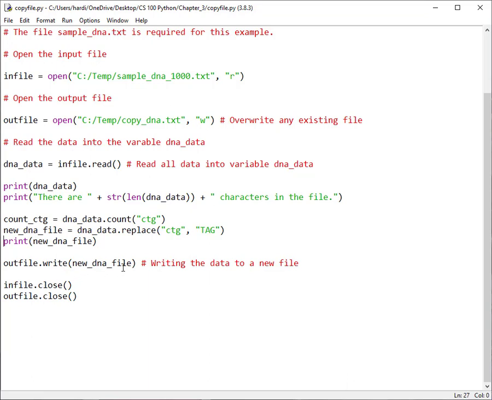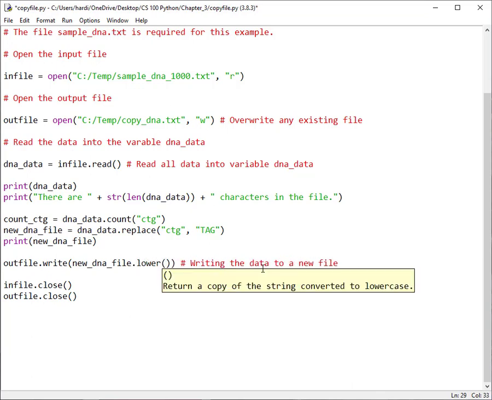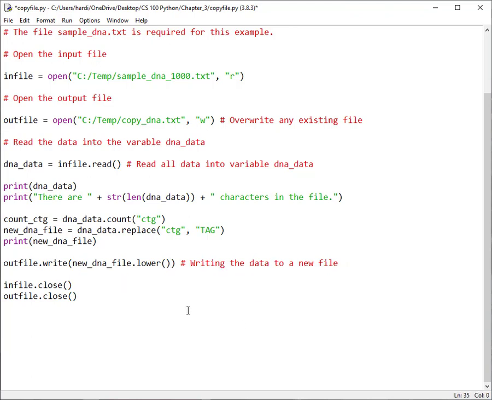Now, the data that I showed you had the uppercase TAG, so it was easy for us to spot. But if you want to save this file, then most likely you don't want to have a mixture of uppercase and lowercase in your bases. So we can make a little modification when we're writing to the file. Outfile.write, new DNA file, and then we could put a dot and we can use the lower method with parentheses. What that does is it takes any uppercase data that it has here, converts it to lowercase, and then writes it to the file. So now all the output will be in lowercase. So I will show you the result of that.